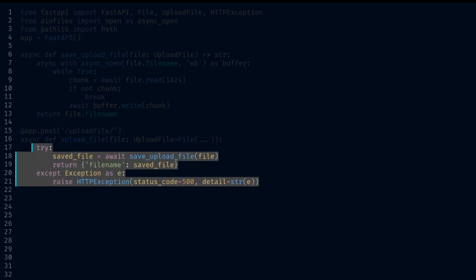In this block of code, we're handling the uploaded file within the upload_file coroutine function. We first try to save the uploaded file using the save_upload_file asynchronous function, and if successful, we return a JSON response containing the saved file's name. If any exception occurs during the file saving process, we raise an HTTPException with a 500 Internal Server Error status code and provide a detailed error message.